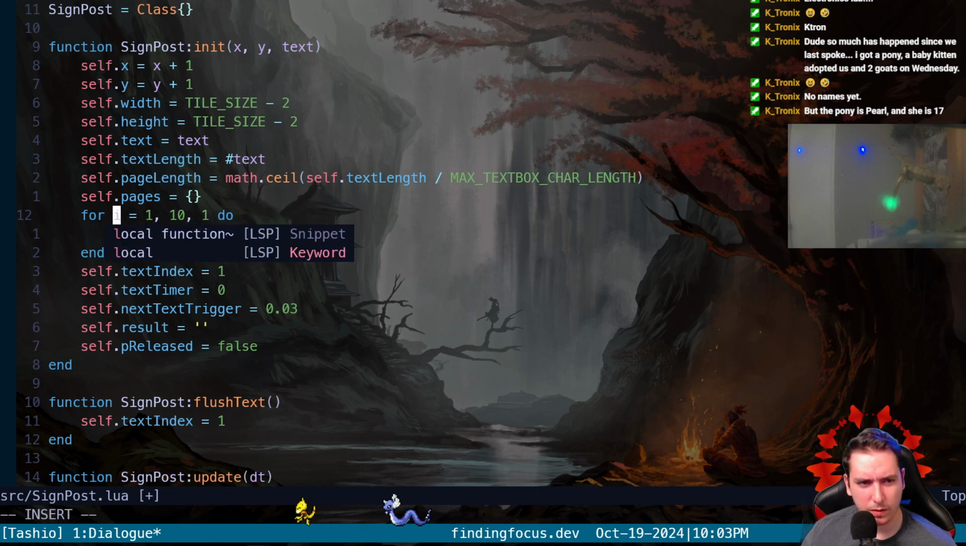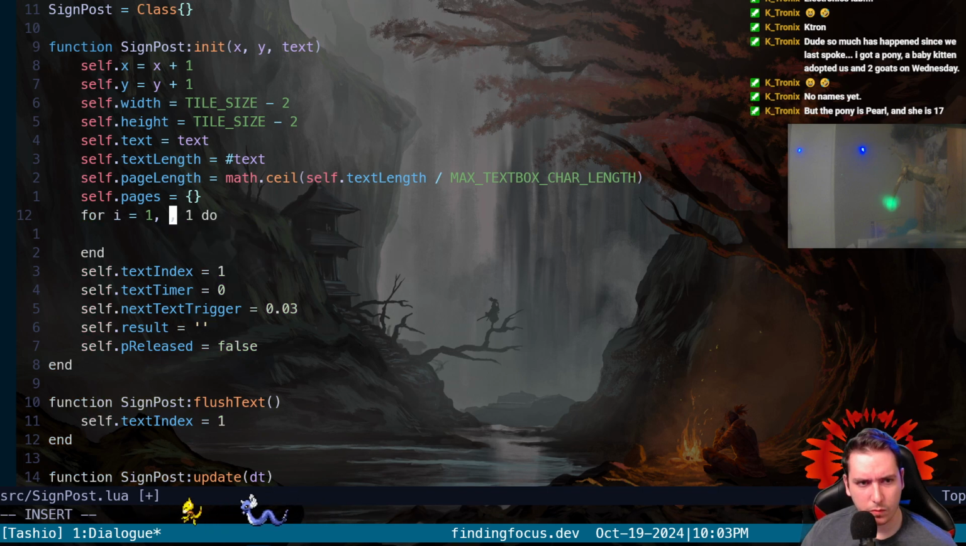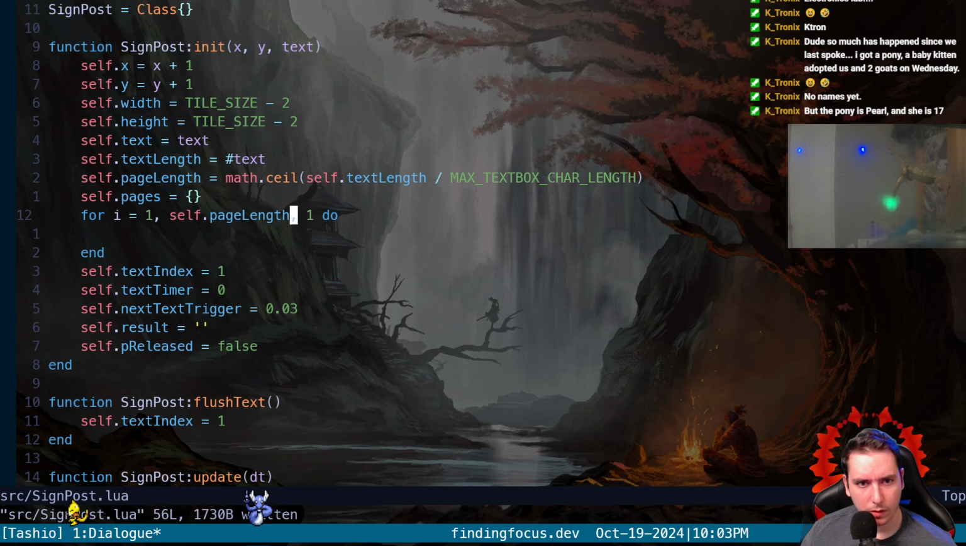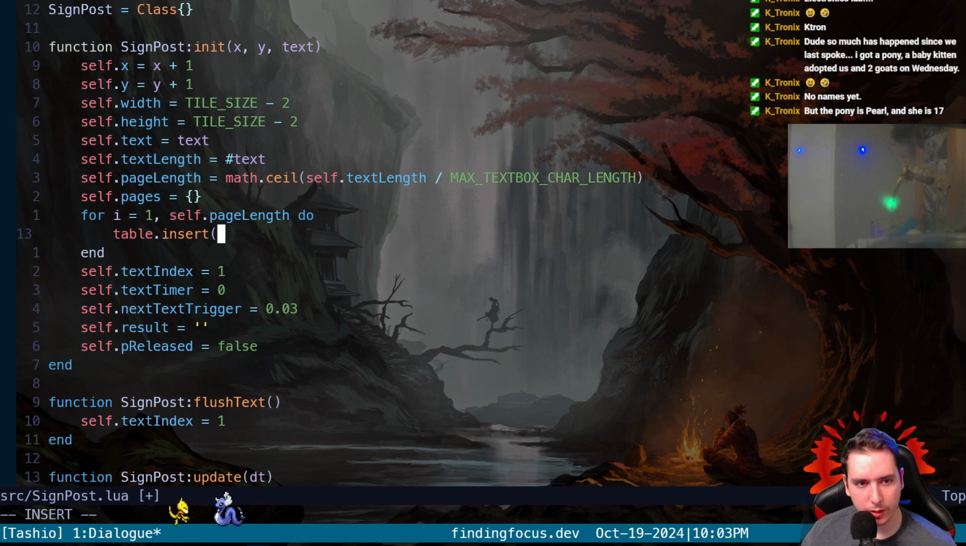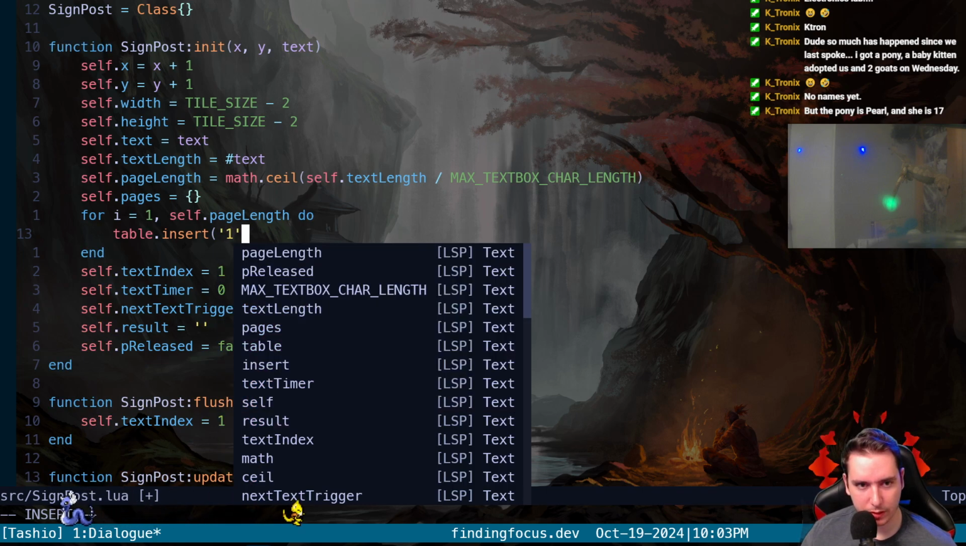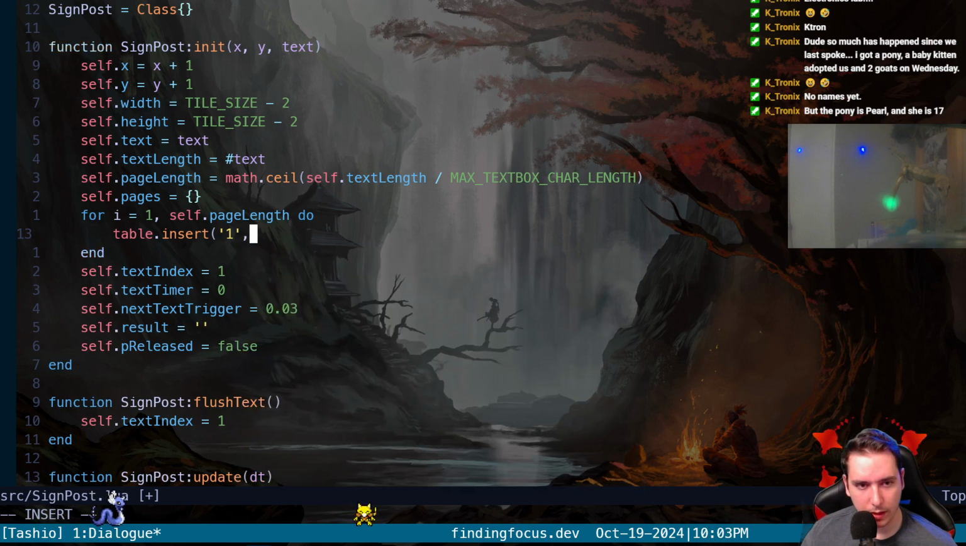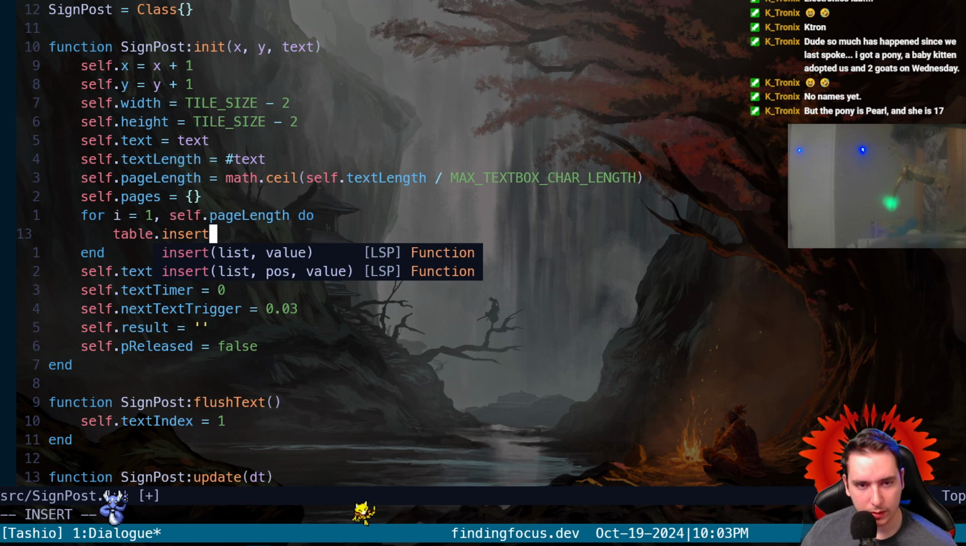do we not need local here? Oh, it is for our page length. We want to table.insert whatever the substring is that we want to put in there. I'm just going to say it's one. And it's an index. No. What is it? It's a list and then a value, or list, position, and then value. So list being the pages table, the value being the substring we're trying to insert, and the position being the i for the index of the pages table we're trying to place each string into.